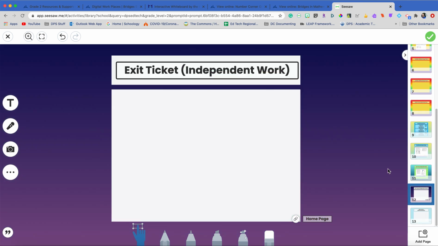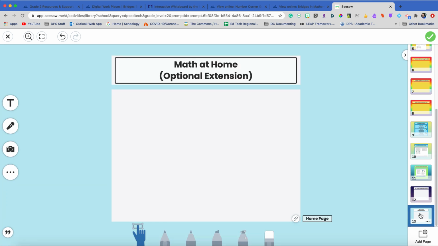I then would give my students an exit ticket of some sort. I can do this as some more of our curriculum resources. I can make something up on my own, whatever, it doesn't matter. And then at the end, I'm going to do a math at home extension. Not that our exit ticket doesn't matter, it's really important. Sorry about that. Math at home then is going to be an optional extension, and that can be a homework thing that they do. Math at home is kind of like an extra thing in Seesaw from the way that it's been explained to me.